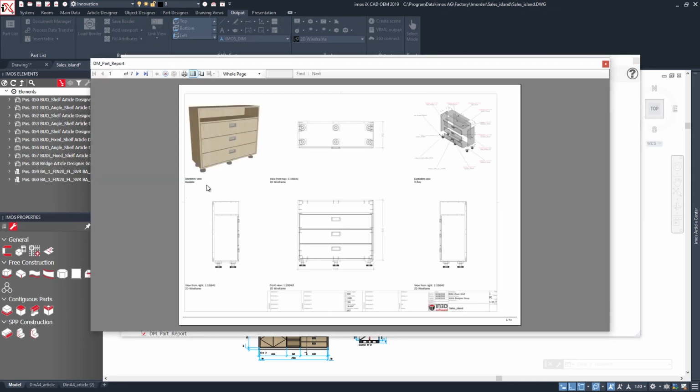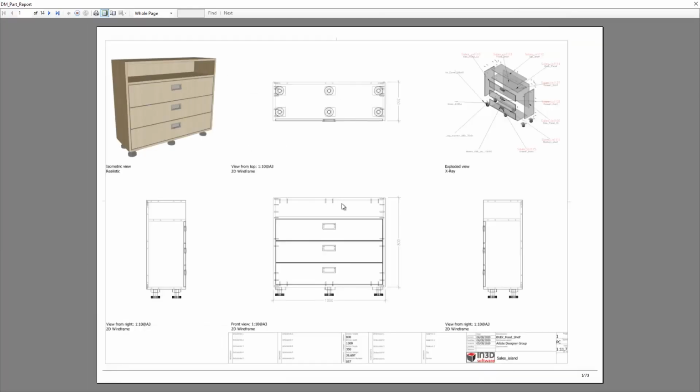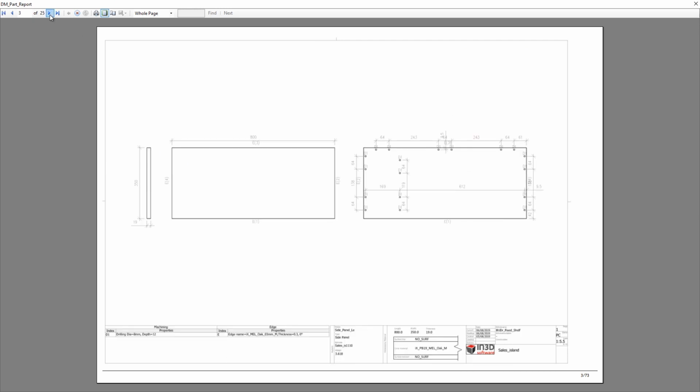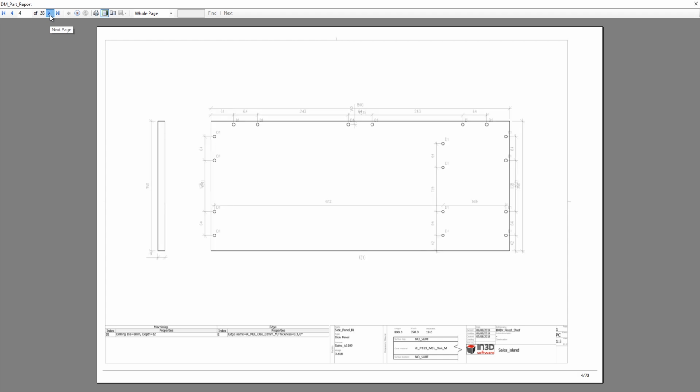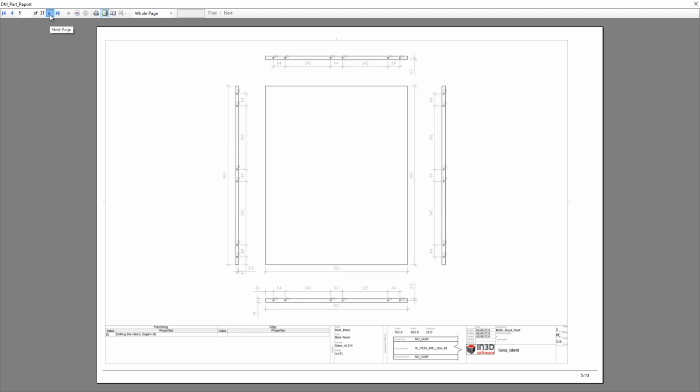These can be combined into a report. Here I have my overall drawing for my drawer unit, and then every subsequent part has been automatically created.